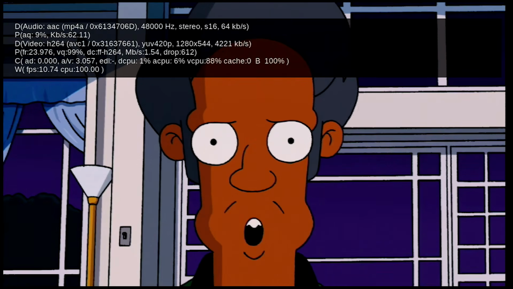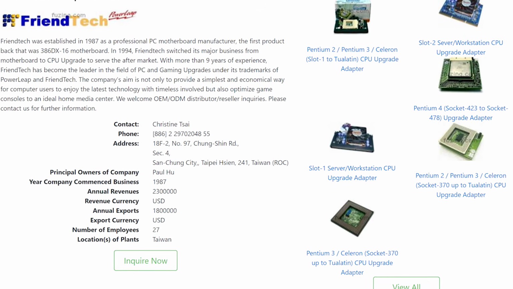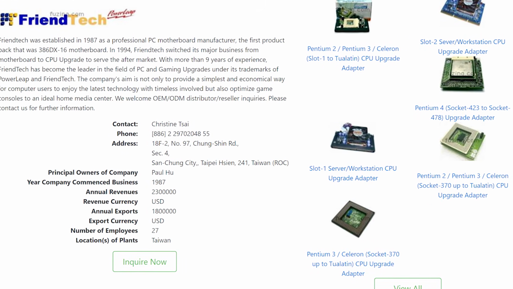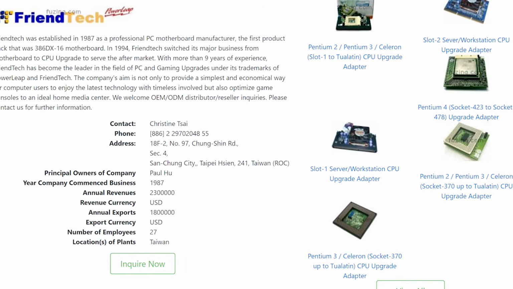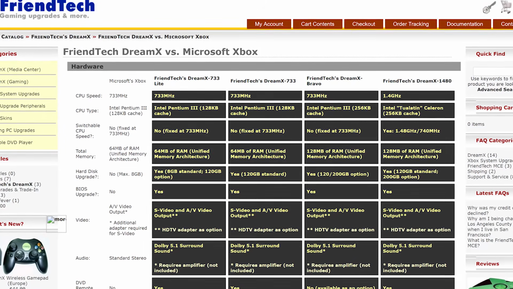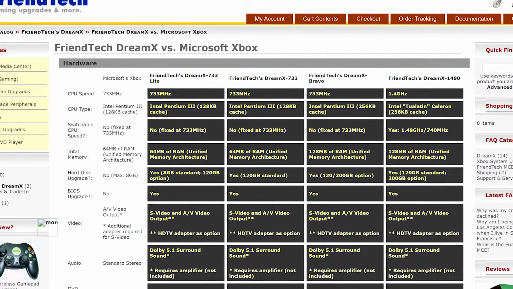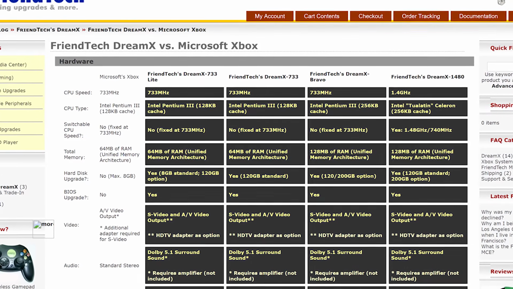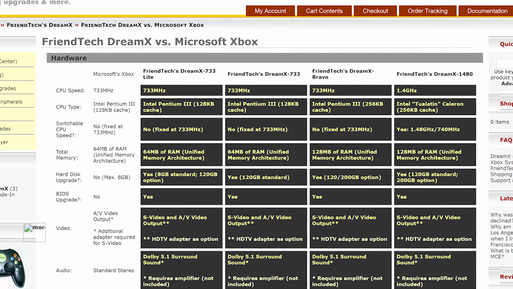But a little-known company known as FriendTech hoped to change all that. FriendTech was established in 1987 as a PC motherboard manufacturer, and in 1994 they switched from motherboards to CPU upgrade products. With many years of experience underneath them, they saw the potential market the Xbox could provide in the living room and as a media center, and they launched a range of Xbox console upgrades that would turbocharge an original Xbox to speeds that were unheard of at the time.